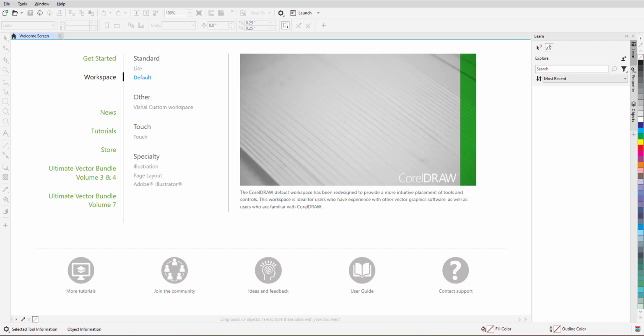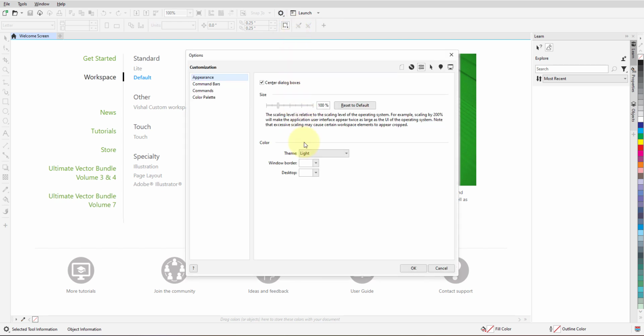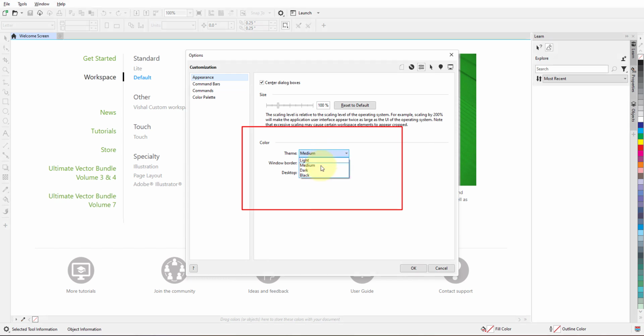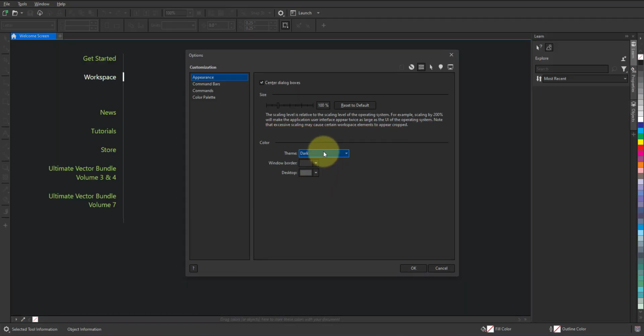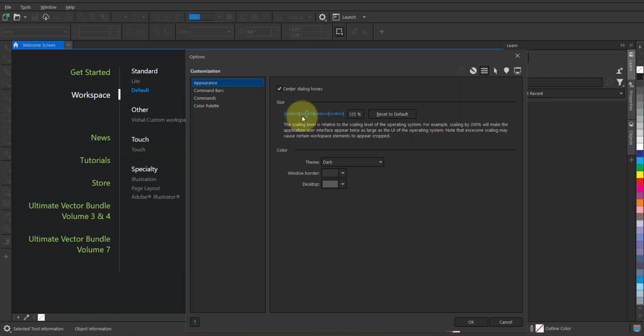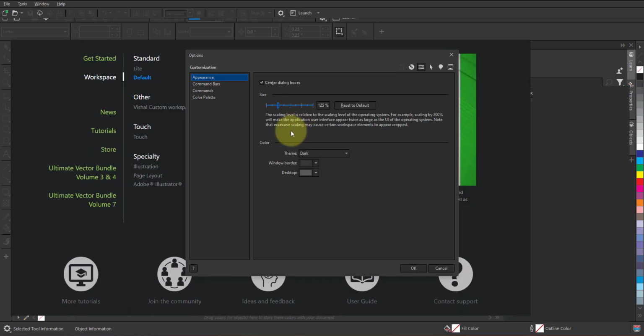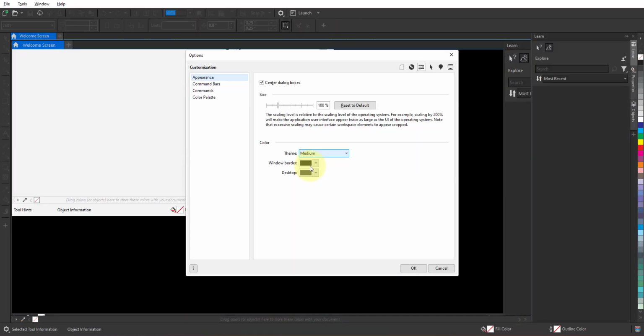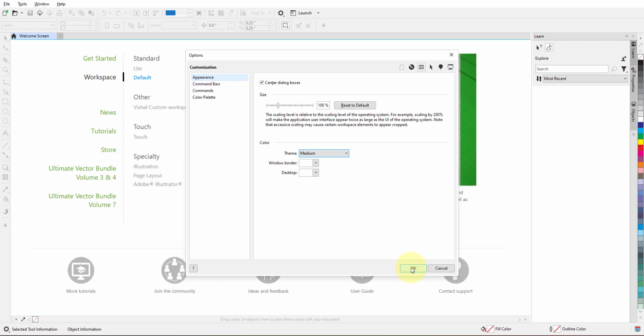So to customize CorelDRAW, we need to go to options over here. The shortkey for this is Ctrl+J and go to customization. When you click on the customization, from here you can change the theme, whatever theme you prefer, right? And also you can change the appearance size of your CorelDRAW. So I'll keep it default and I'll keep this medium and click on OK.